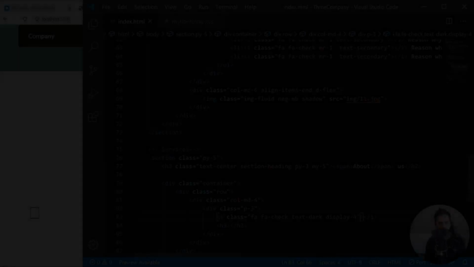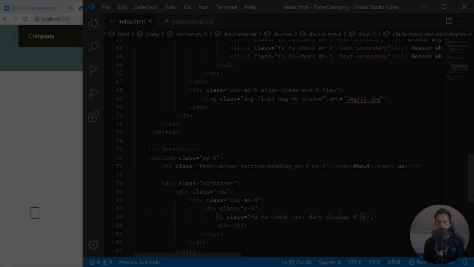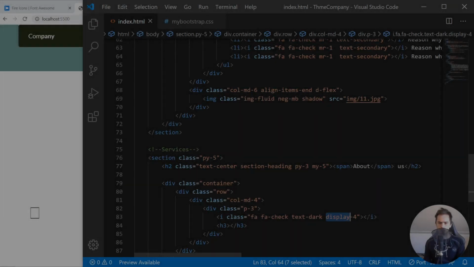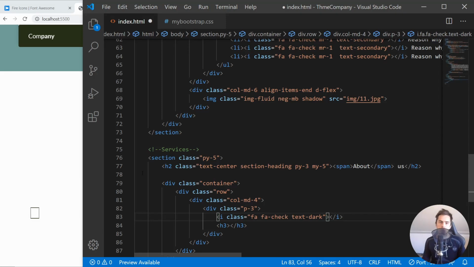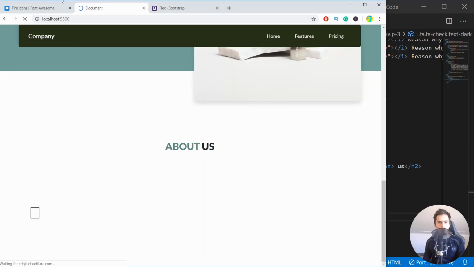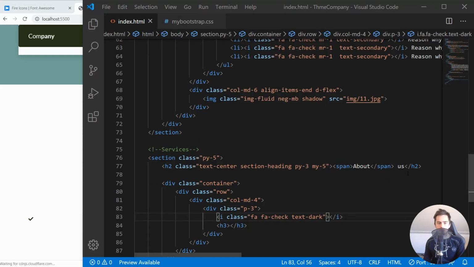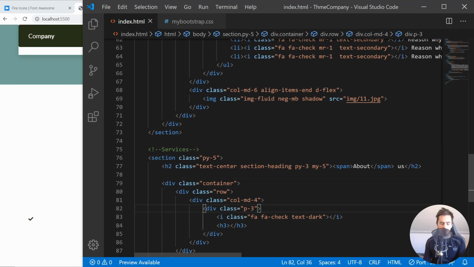Okay, I see. So the display class caused some sort of problem. Not sure why, because in my opinion, it should just set the font size. Let me just put it in here. So display of 3 or 4, doesn't matter. Let's see, yeah, it worked.